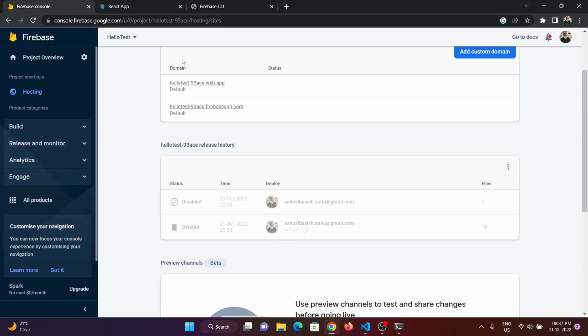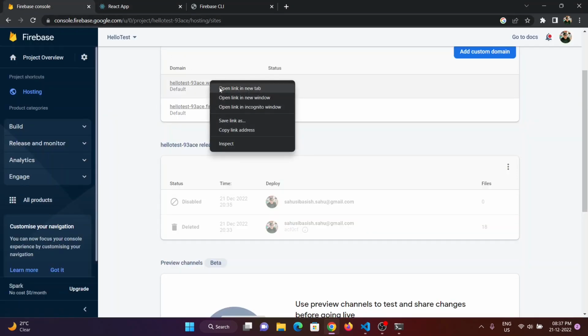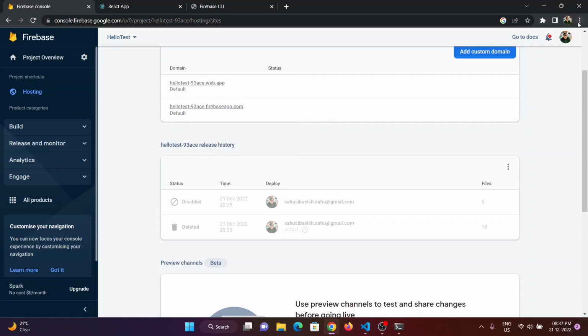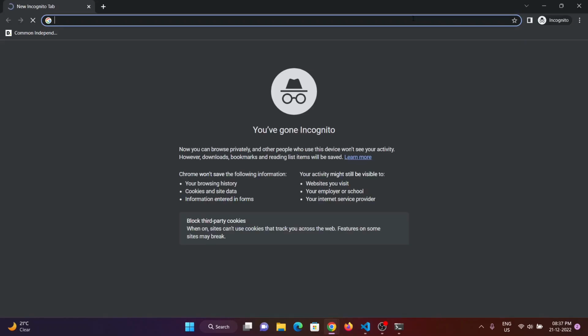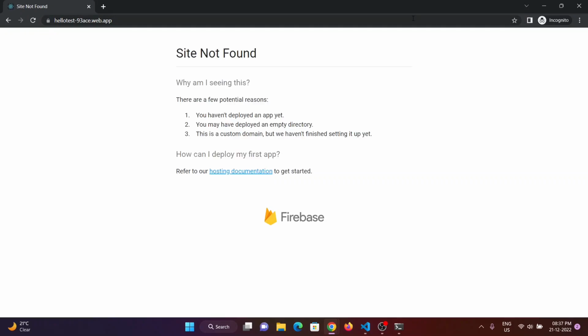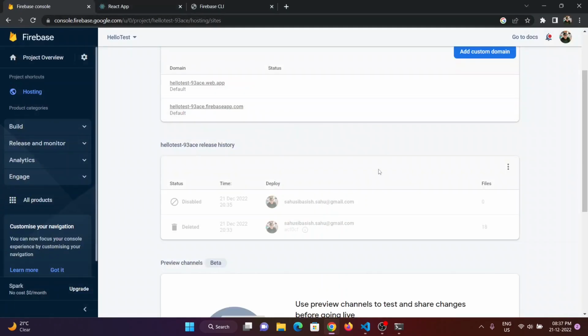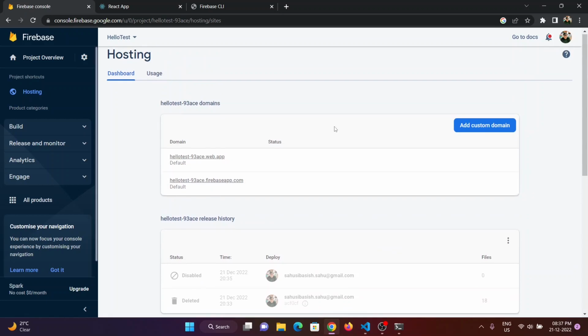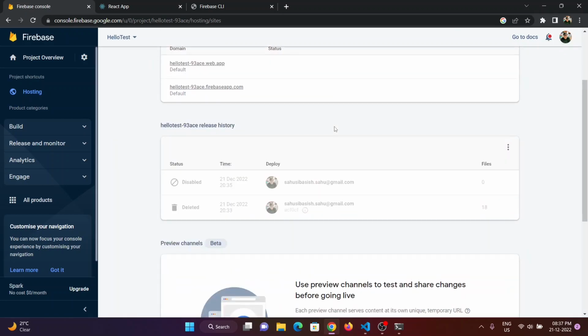I think it's stored in cache or something. Let me just copy this address. See, as you can see, now it is not able to access it. See, the site not found error is there. So this is how you can disable the deployment and also remove it from Firebase Hosting.